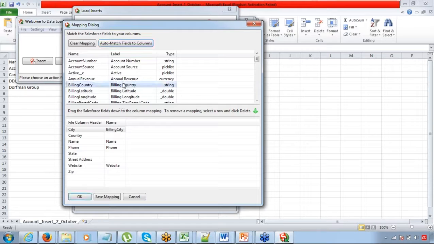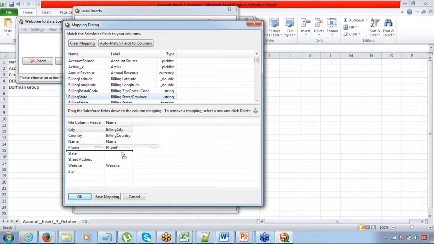All right. So billing country can come here. Billing state can go here. Billing street address will go here, and billing zip code comes here. All right. Okay. So all the fields have been mapped properly. Click on OK.